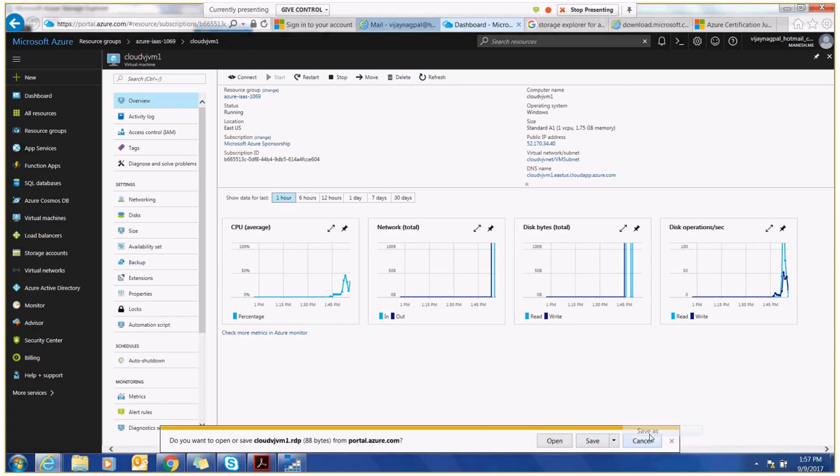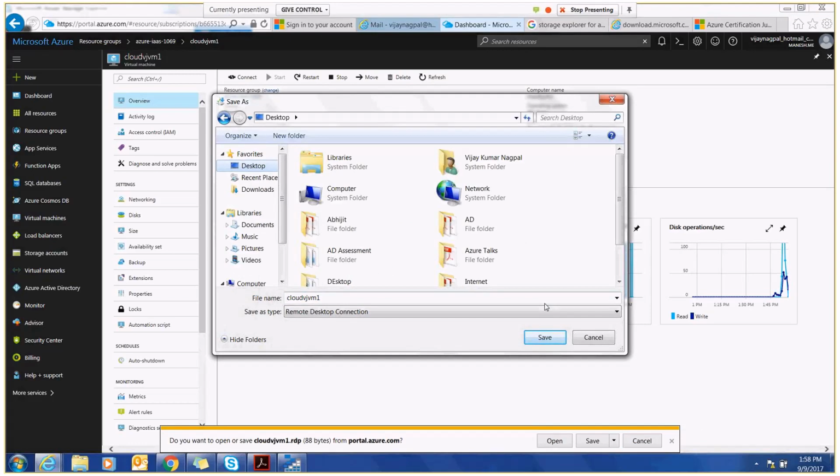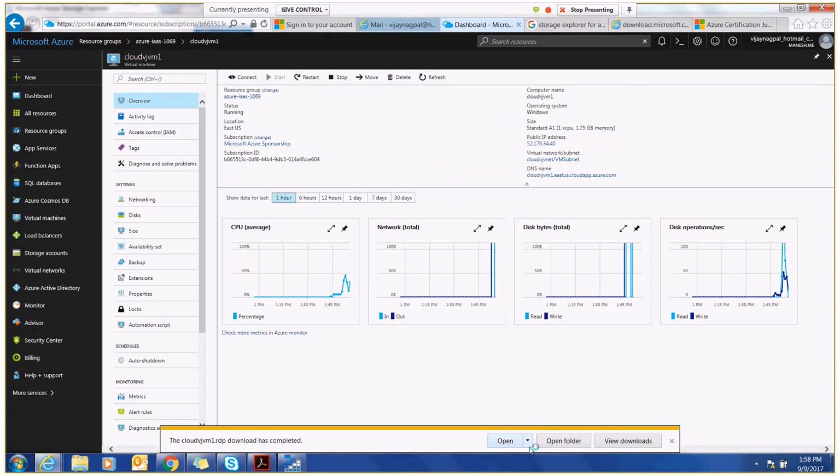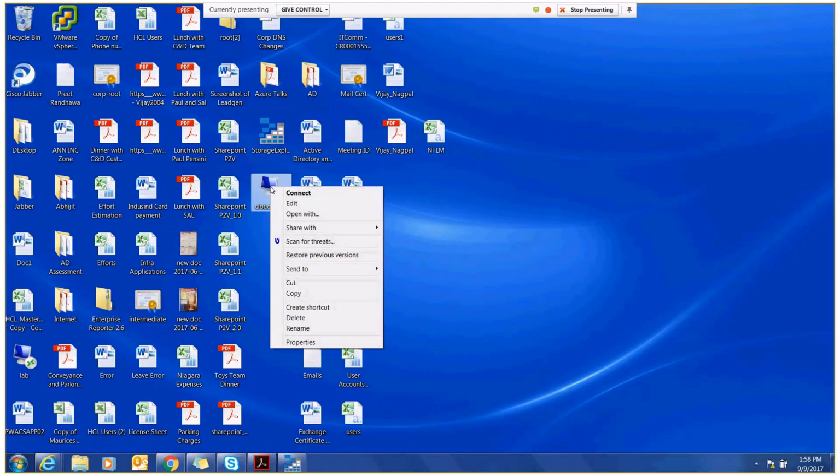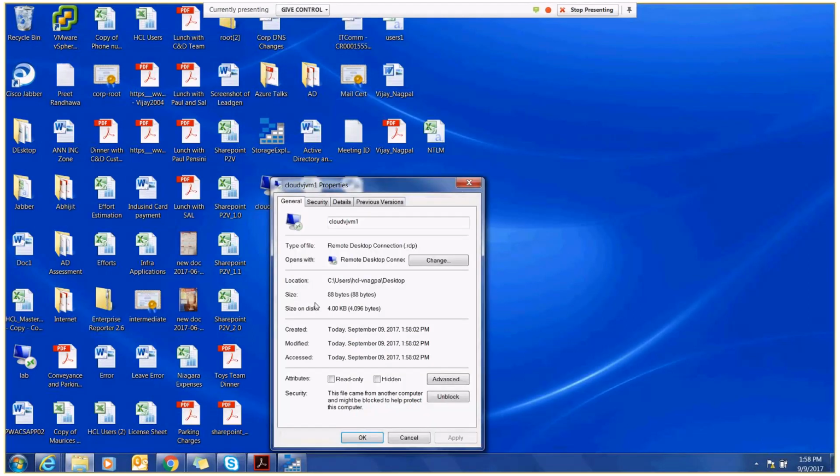So you can save that RDP file. And let's try to look inside what is there. Instead of just directly double clicking it, you just right click and edit that file. I want to show you what is going on in the background. So right click, edit.